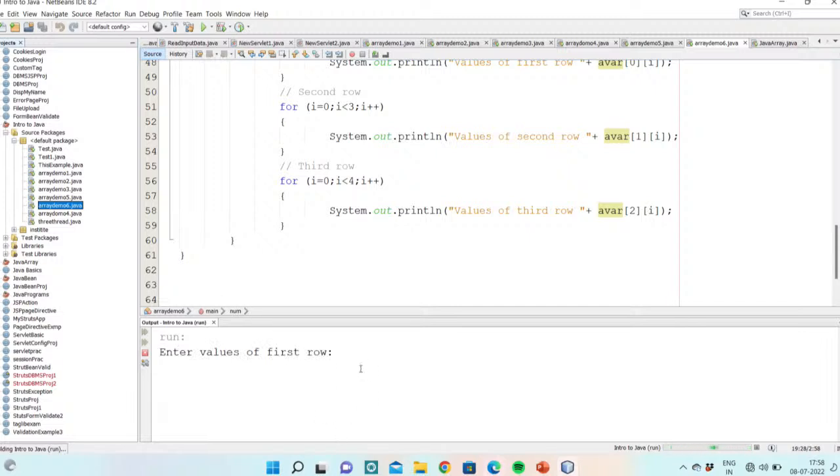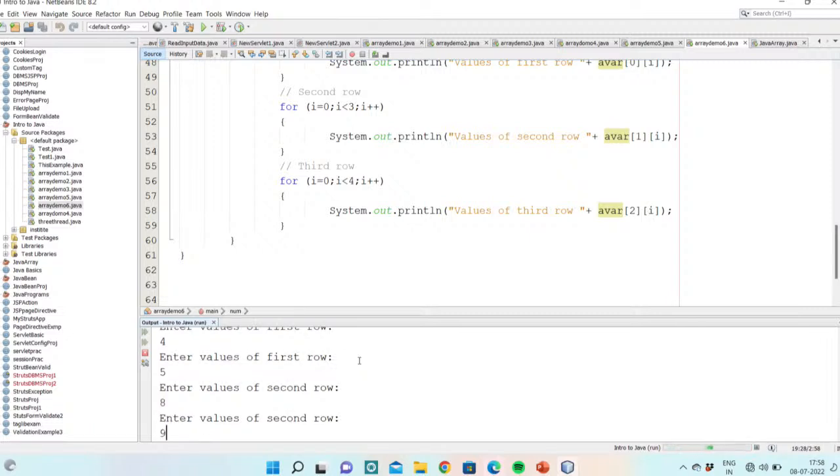Okay. So we are going to give the values for the first row. The first row consists of only 2 columns. So we write here 4 and 5, 2 columns. Now enter the values for the second row. It consists of 3 columns. So we write here 8, 9, again 7.